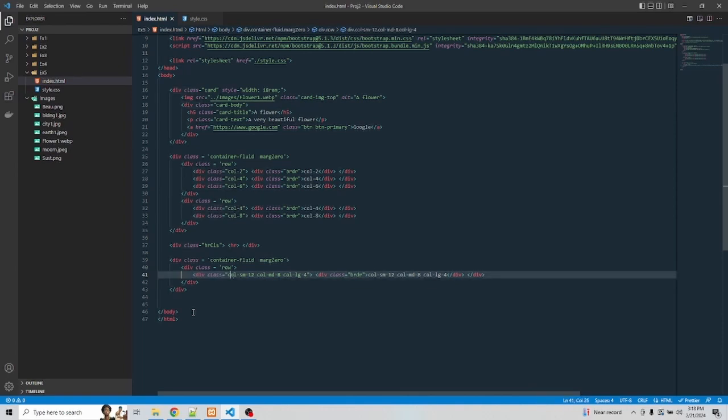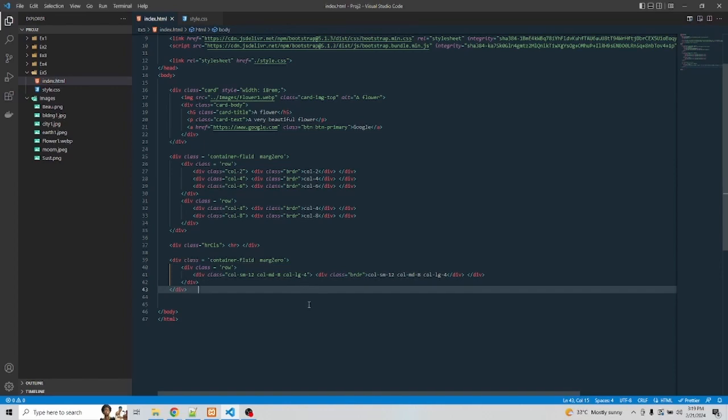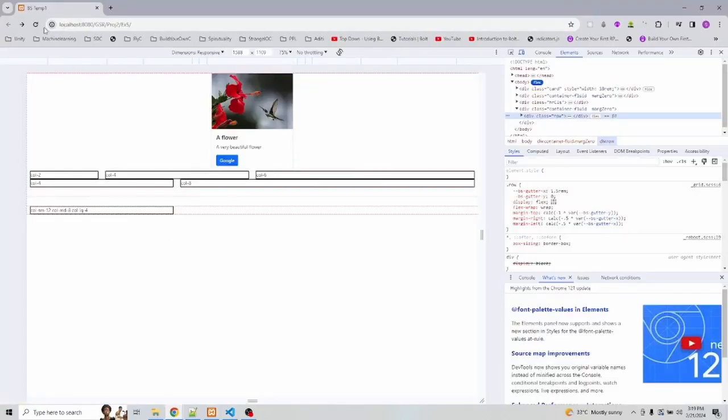But the special thing is in the column. Before, we used to say just column-4, that is, occupy 4 columns in the 12-column design. But here we are saying that anything greater than large takes 4 columns, between medium and large takes 8 columns, and between small and medium takes 12 columns. To demonstrate this, just save and control refresh our website.